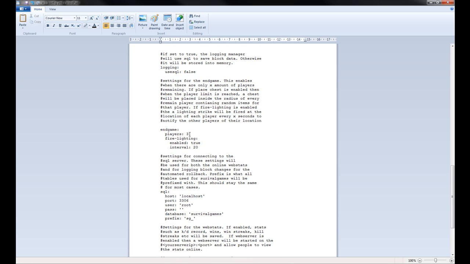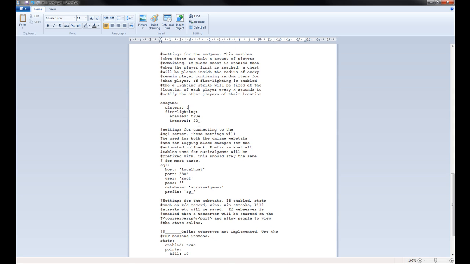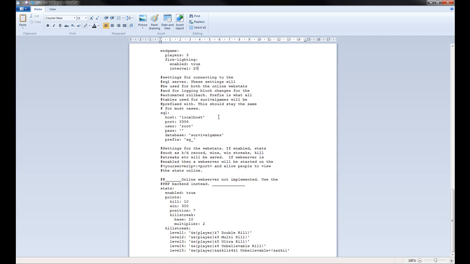Right, so this is the end game. Basically, if there's 3 players left, you can set that to higher. They'll get a random chest that will contain random items for them if you've enabled the placement of chests, and then it will also fire lightning as well, which you can set to true or false, at the location of each player every 20 seconds, just to let people know where that player is. So it could be a long game and they've got like 3 players just randomly dotted around, then it will fire lightning in their location so players can see where they are and obviously hunt them down.